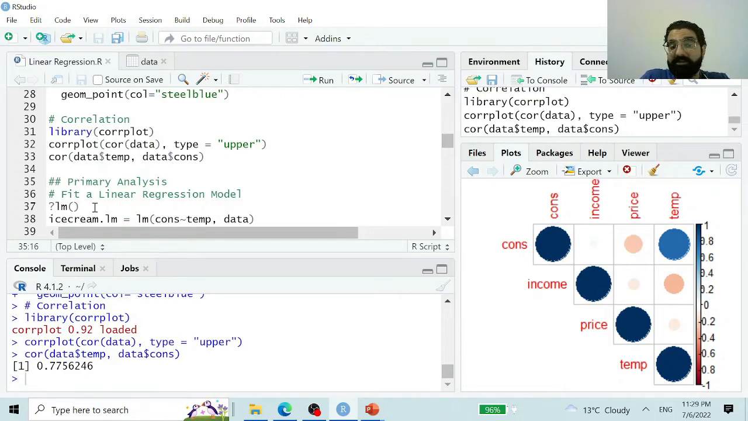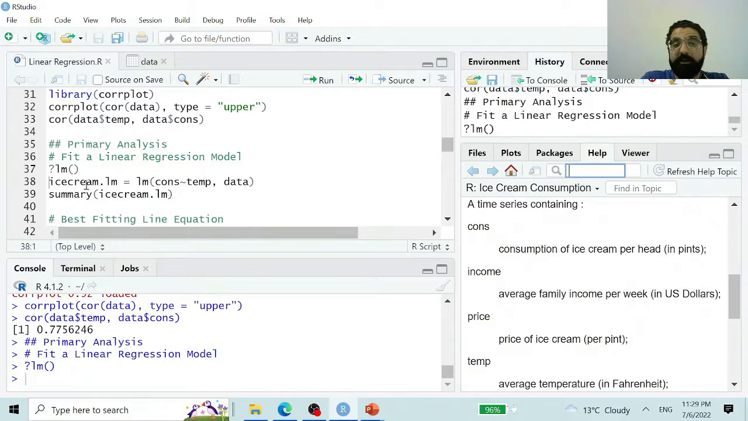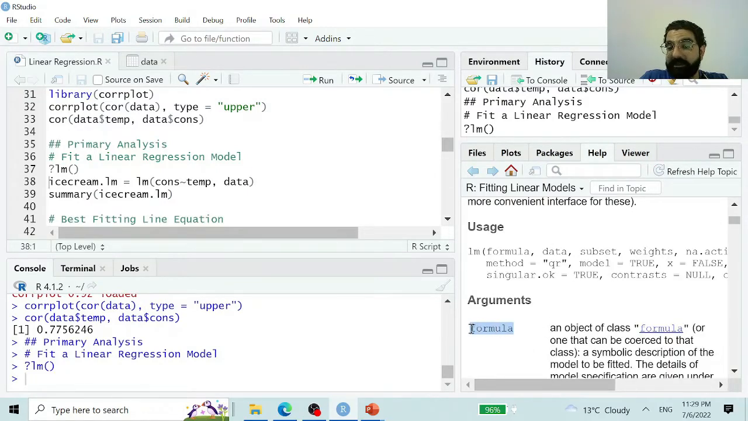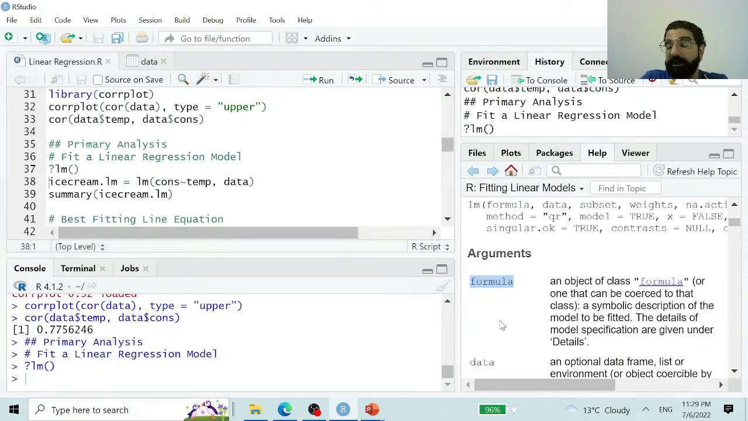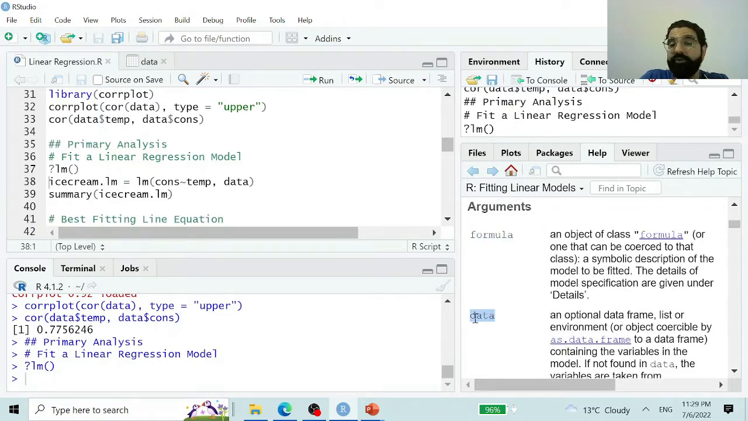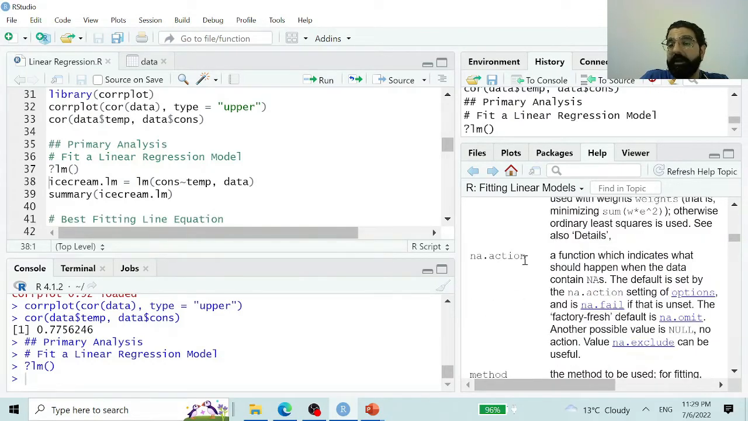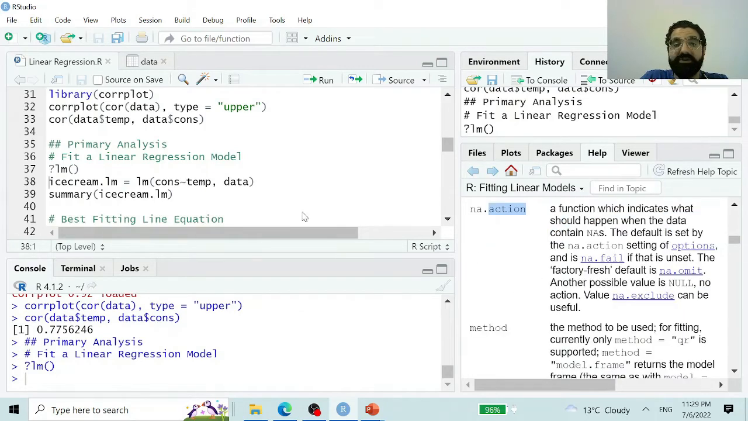Now let's fit it with the lm function, which is in base R. This is the function you would need for linear models. If we understand this function a little more, it takes as its arguments the formula itself. You would tell it what is the outcome variable and what are the inputs, or the covariates, or the independent variables, and you would pass your data. These two are the most important arguments. There are a few other arguments that you can look at, for example, if it faces not available values, what should it do, and so on.